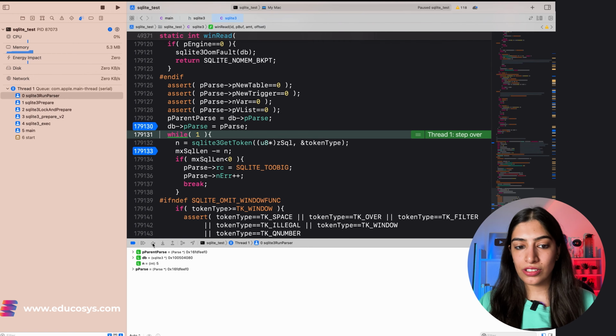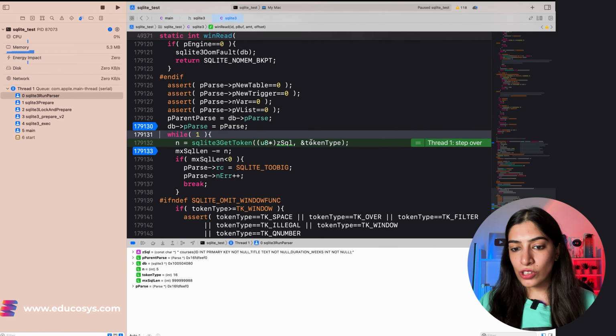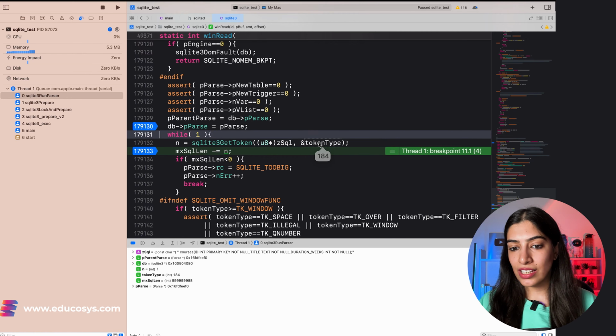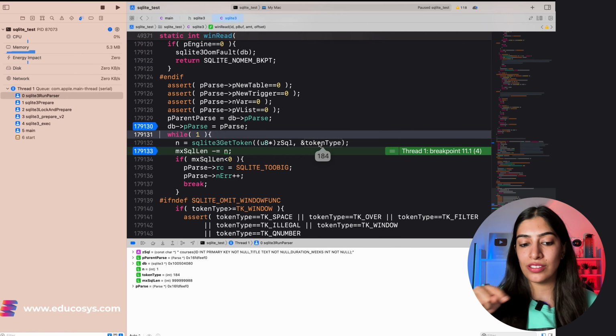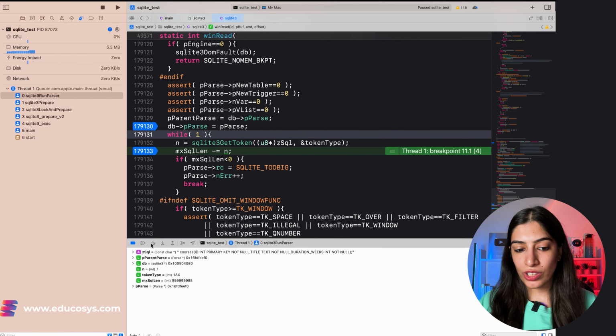So if I just do again, right now the token type is 16, and if I go to the next line, you can see that it is 184. Why again? Because it was space. So now we are going to be dealing with space. If I continue again, so now we are going to be starting with courses.